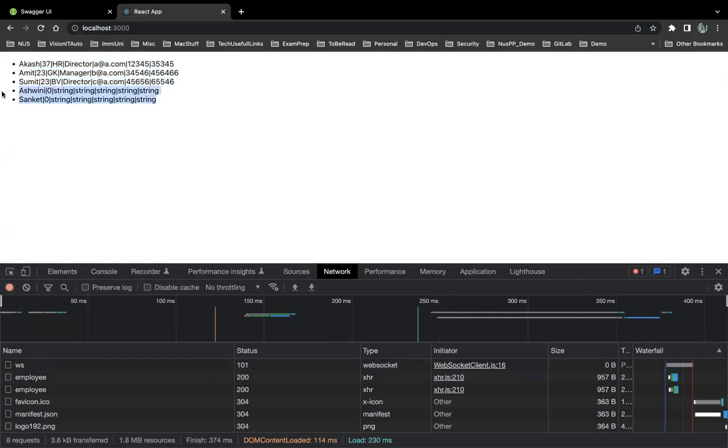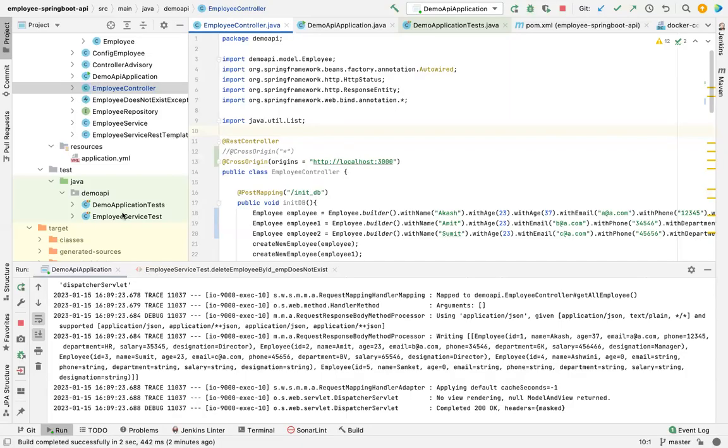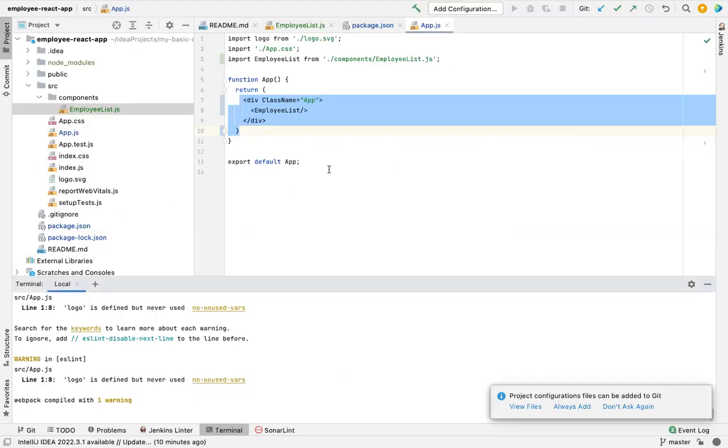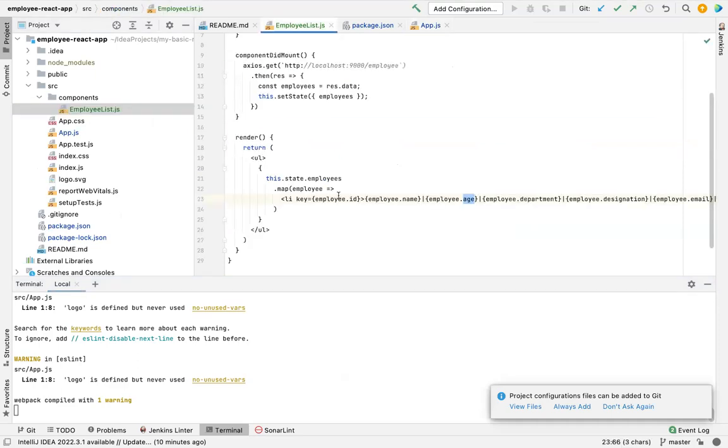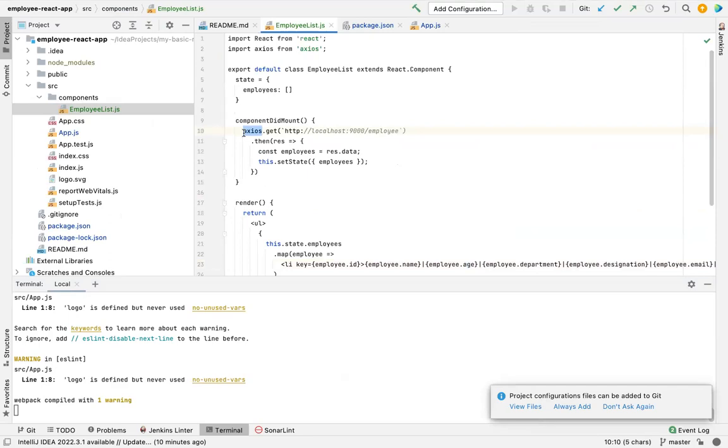So this is how a front end and a back end integrate. The simple logic of how that works is using React, and in React I'm using a specific library called Axios. Okay, any questions so far? How this is happening?